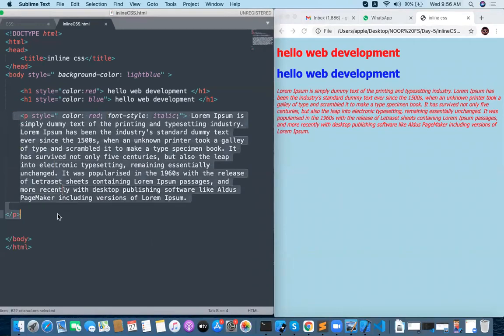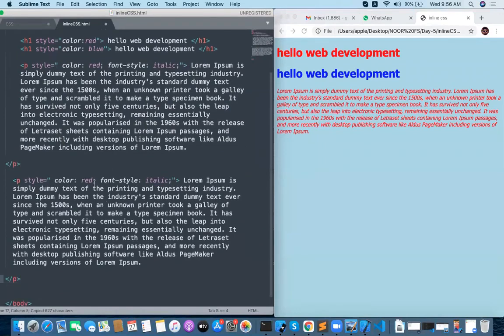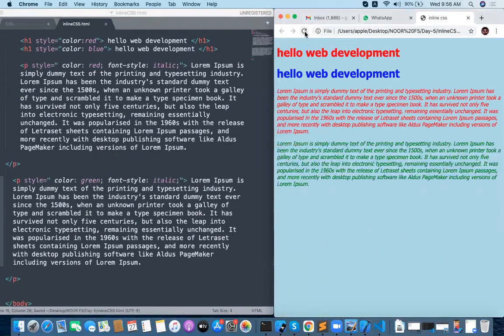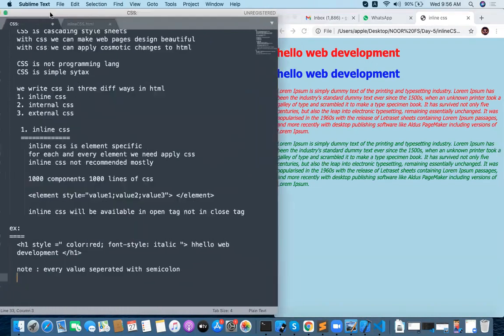Let me take one more paragraph and change the style for this paragraph. Color is green. Obviously, you will have another paragraph with a different style. In CSS, inline CSS is actually element level and element specific. For each and every element, we need to apply the CSS.